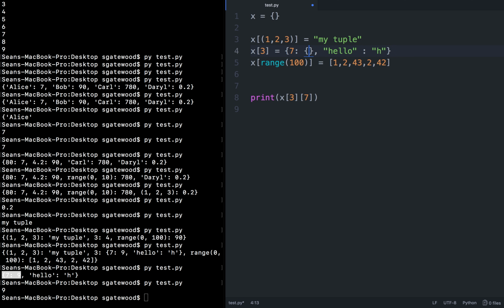Like I can put another dictionary in here and say 8 goes to another dictionary where 9 goes to an empty dictionary. Or actually, I'm just going to say yay because we've finished our task. So how are we going to get this yay? Can you figure it out? How would I print out the yay there?